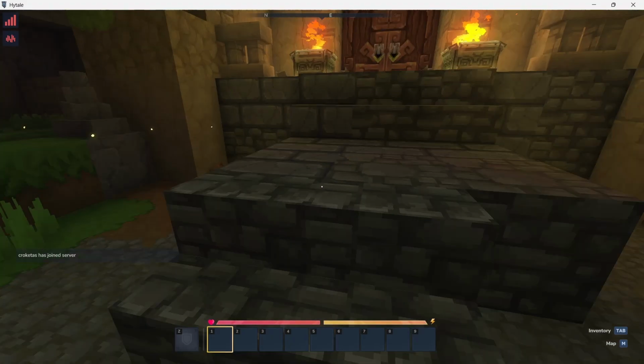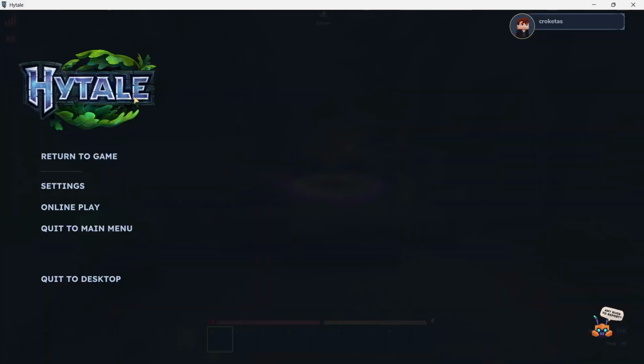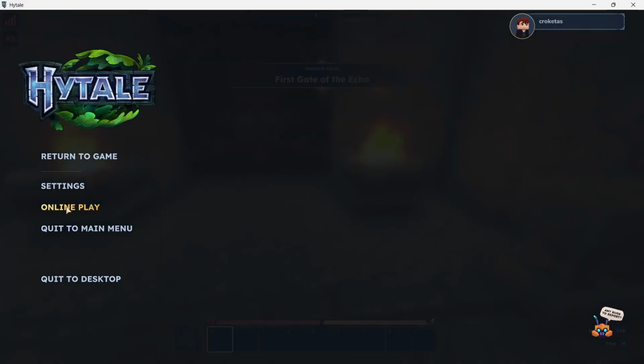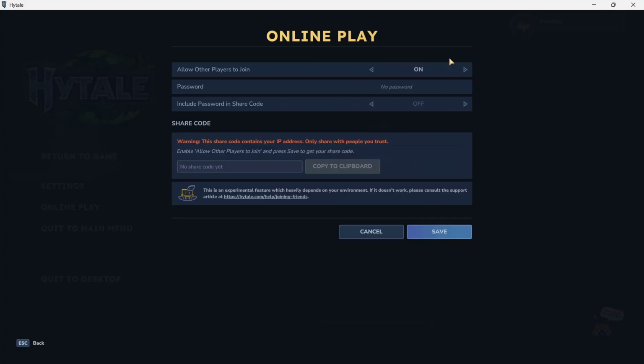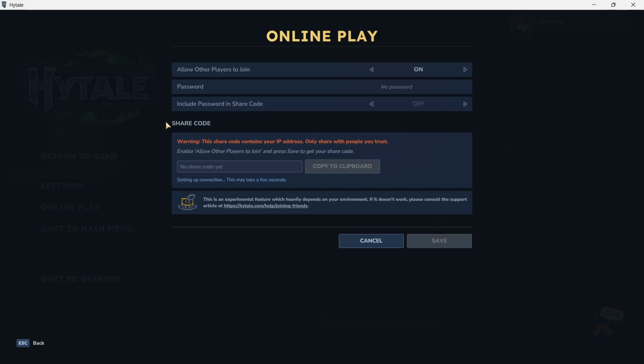Now, after you have joined your world, you just need to go to online play right here at the menu, then allow other people to join, enable this option, and you can set a password if you want to, and you can include that password in the share code. So now click on save, and after a few seconds, you will get your share code right here.